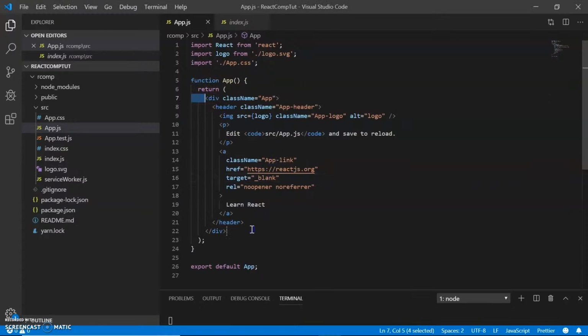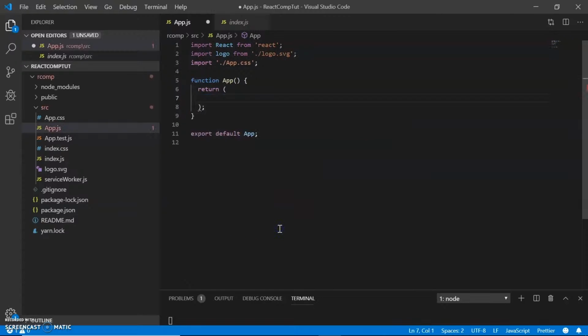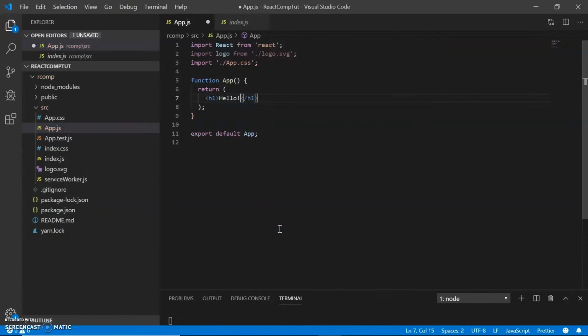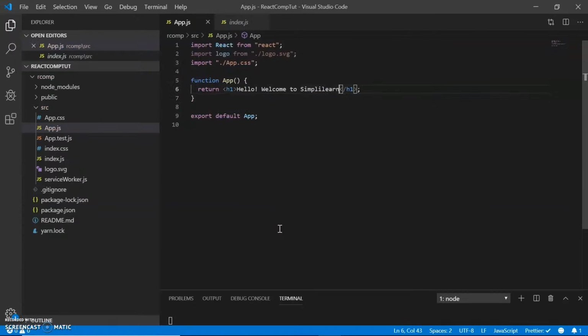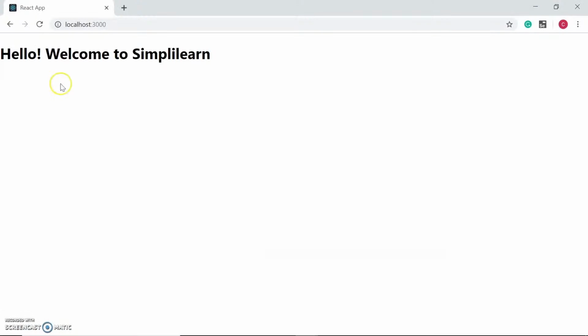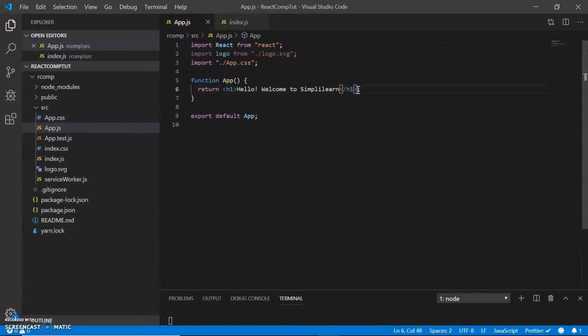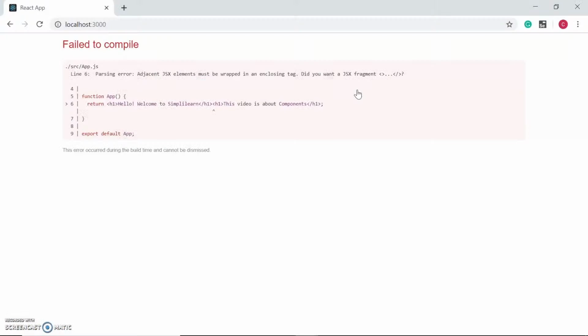So let me delete all of this and return an h1 tag that says hello, welcome to Simplilearn. Let me save it, and if you look at the browser, you'll have hello, welcome to Simplilearn. Now let's go ahead and display another message. Say h1, this video is about components. Alright, let me save it and let me check the browser.